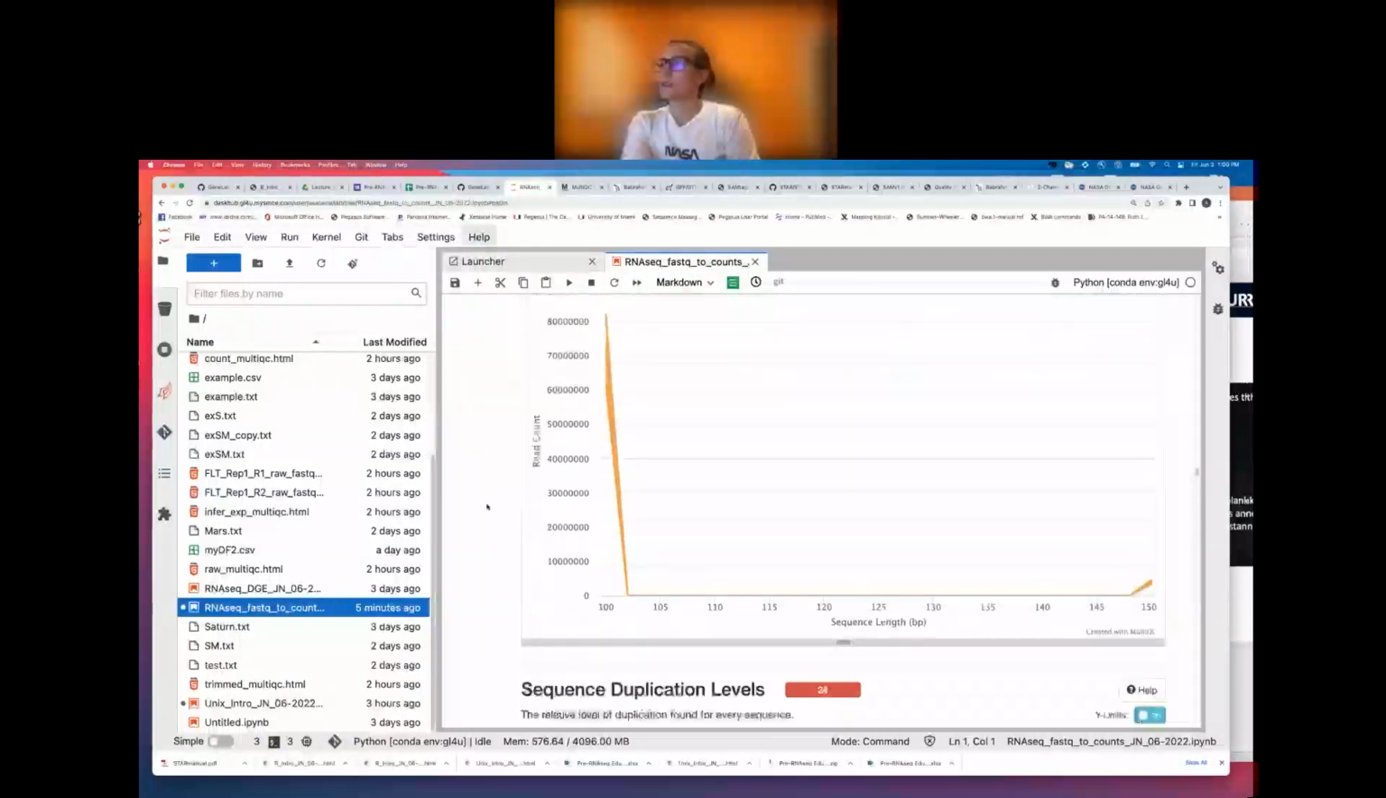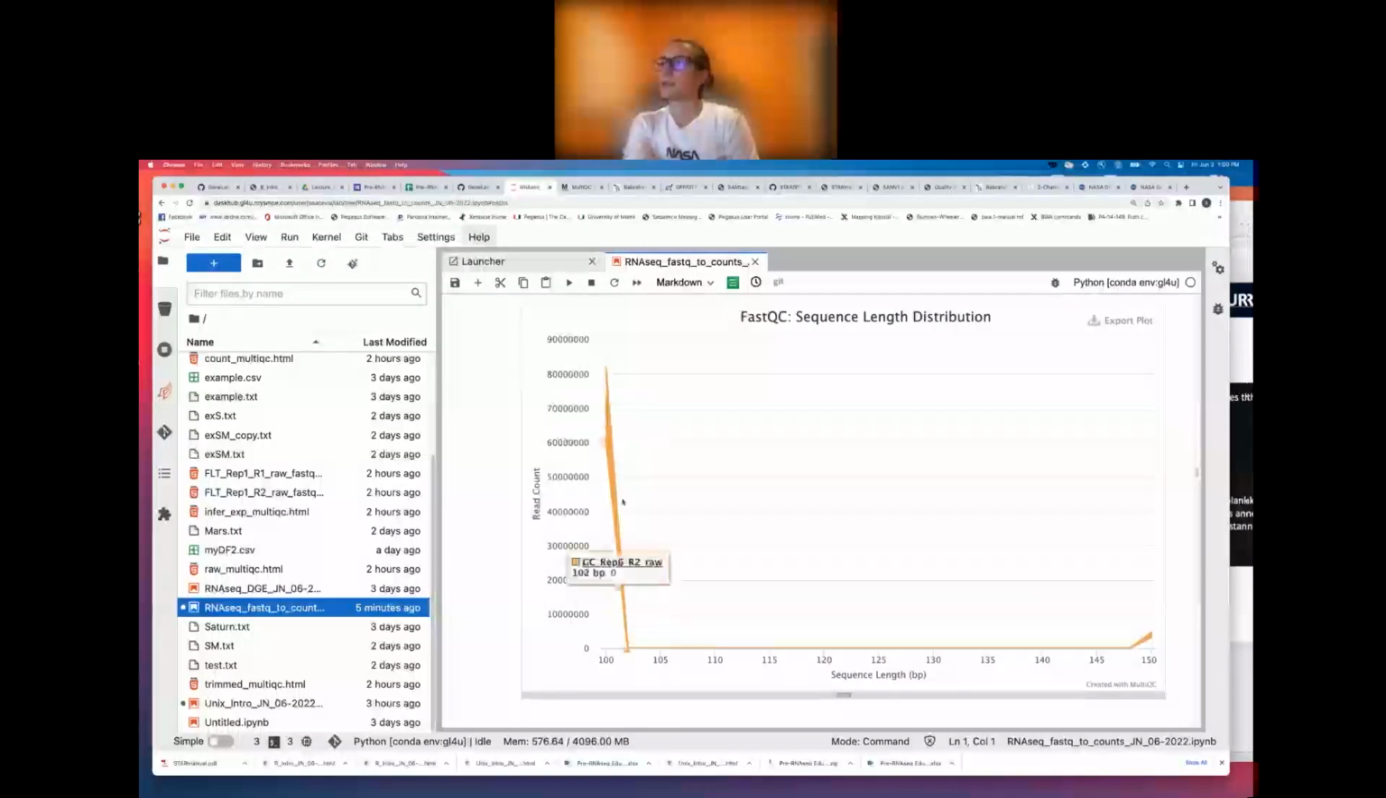Sequence length distribution. So again, this is pretty weird. We see all these have the same thing, and we see two peaks here. We'll talk about that a little bit after we answer some questions.